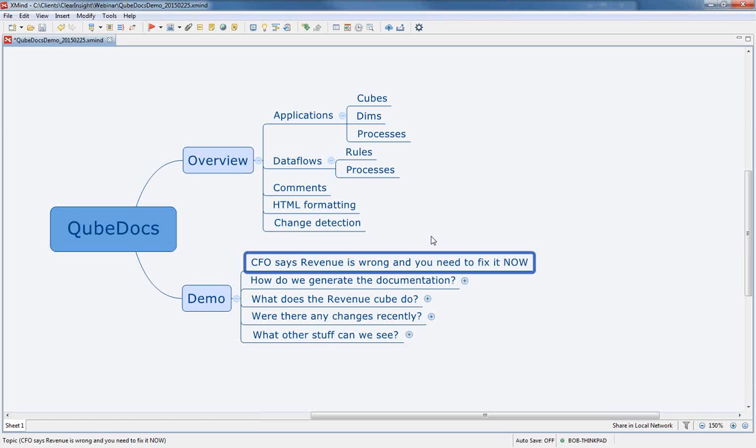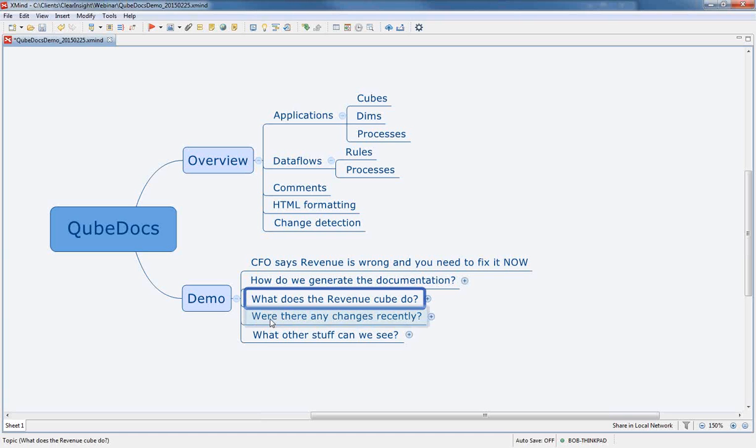So it can be a scary experience when someone is standing at your desk saying you need to fix this right now, and the next question is, well, what do you do? Well, QUBEdocs is going to be very helpful with this kind of thing, because the first thing we can do is generate the documentation. Then we can figure out, there is a revenue cube, but what does it do? Were there any changes recently? And what other stuff can we figure out from this?